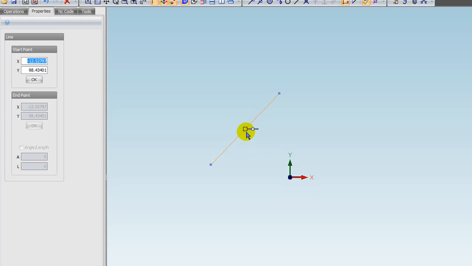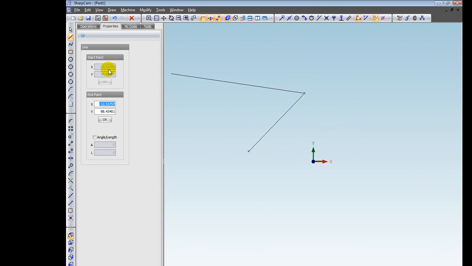As I move away from the centre and get near to the end, you'll see the snap marker has snapped to the end. If I left click now, it has started the line. You can see over here that the start point of the line was extracted from the end point of this line.